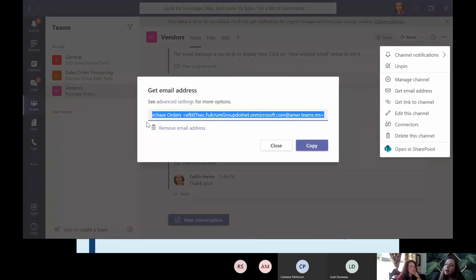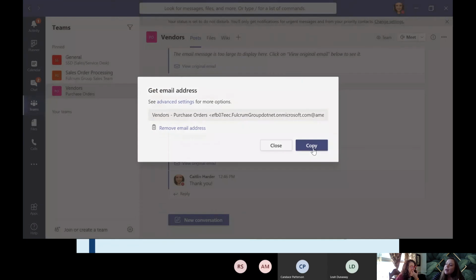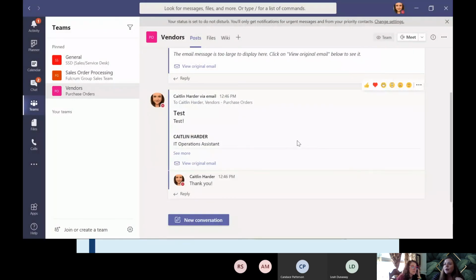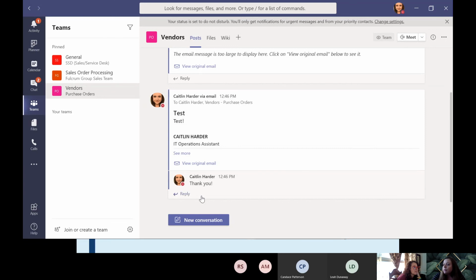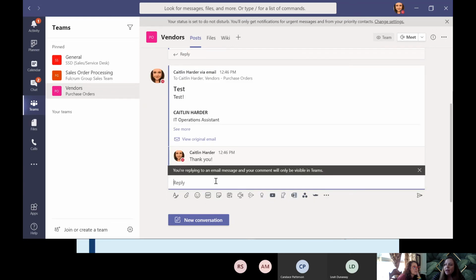Once you click there, it'll populate an email address for you. You can copy it and paste it into your email in Outlook. As soon as you do that, it'll populate here a few seconds later. And so you can also set reminders, save it, share it, and then you can also reply and mention whoever needs to take care of the task or email. And that's email forwarding.